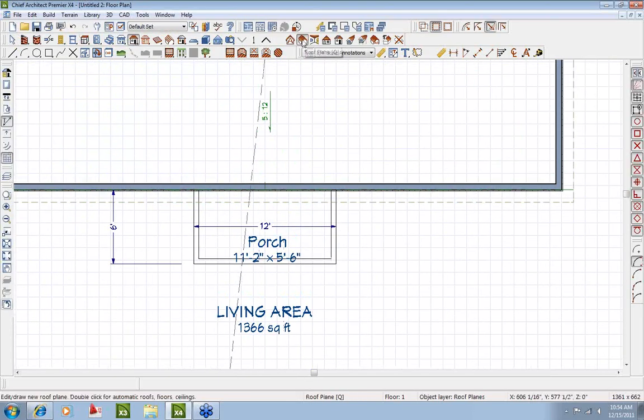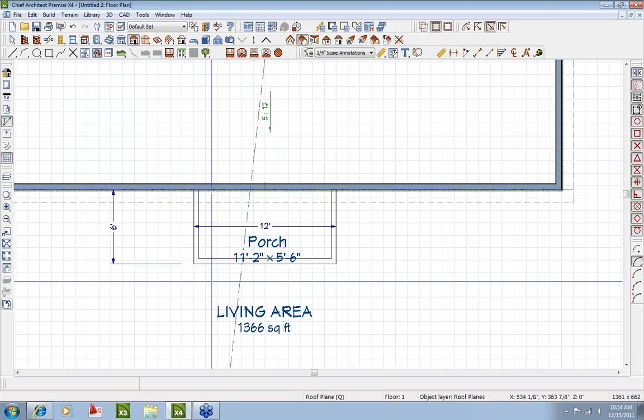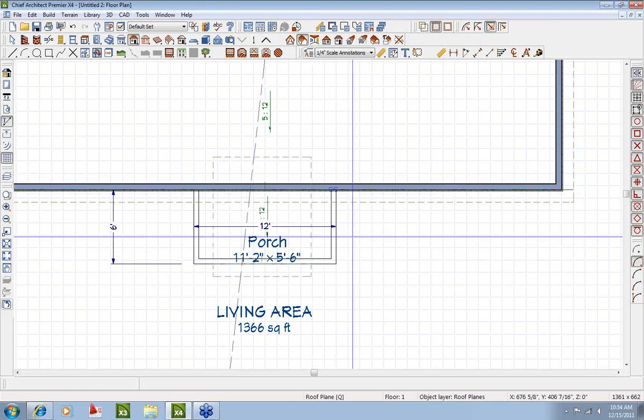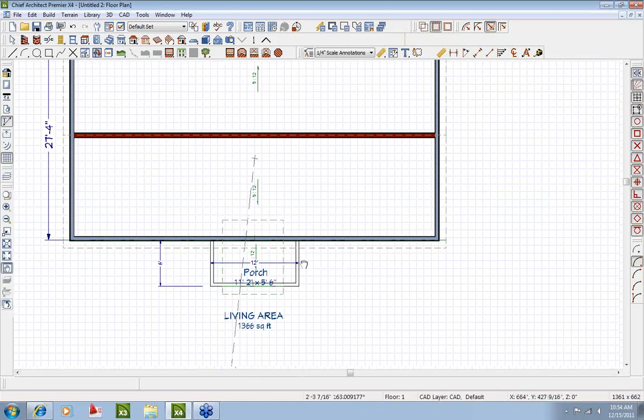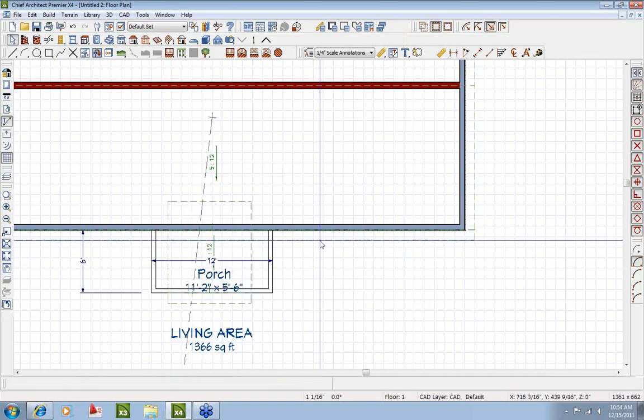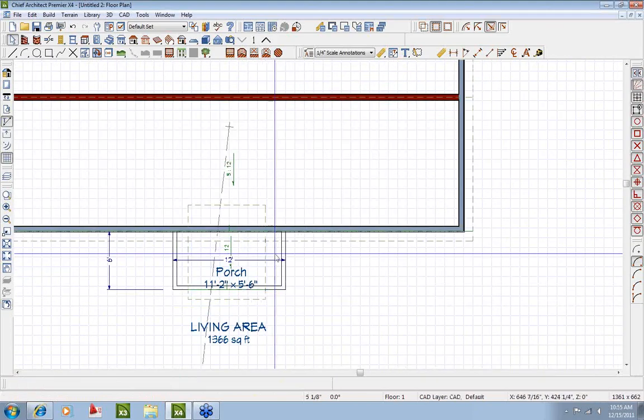So we know how to do that. We're already in roof plane mode. I want to make sure I'm over the outside edge of the wall. Left click, hold, drag, release, and snap inside. Now, I need to find out where these two intersect. But if I click on these, you can see I'm not getting an X.